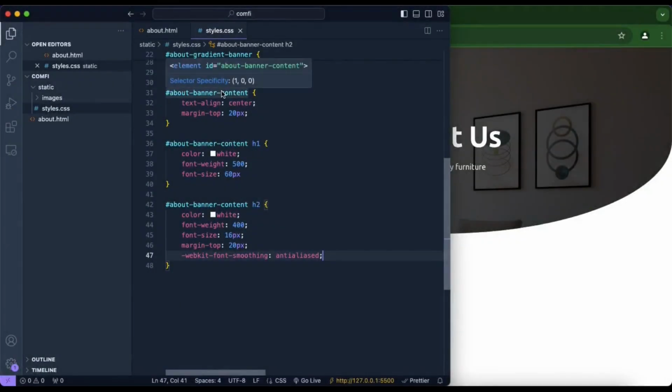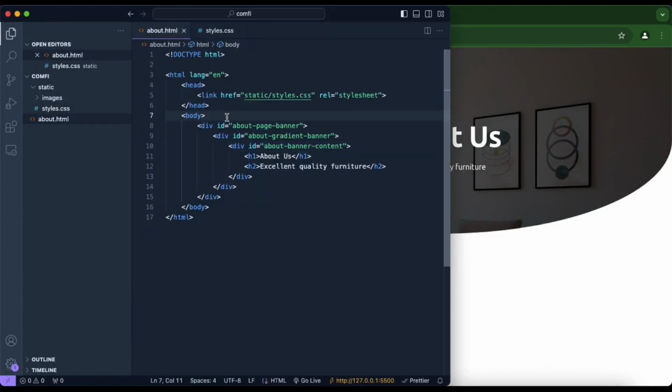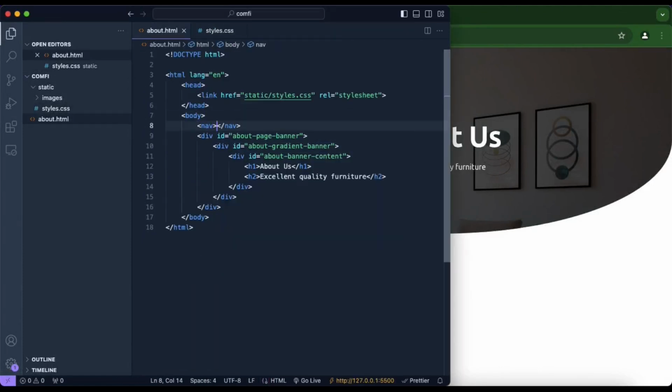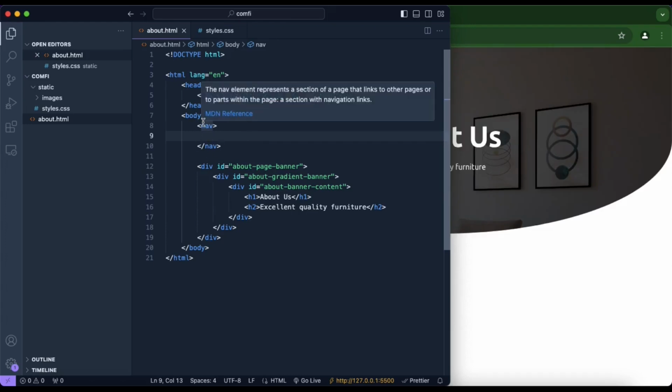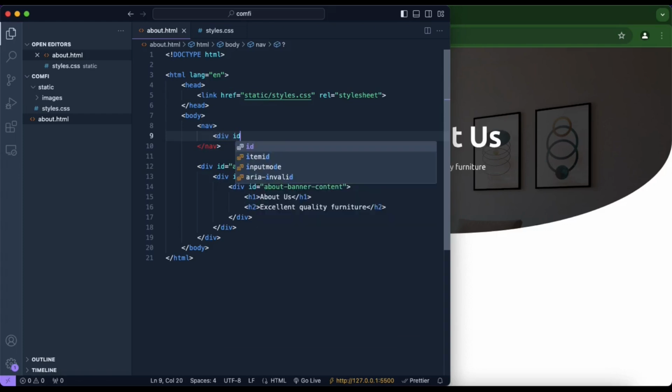Alright, so now we're going to be working on our navigation bar. So we're going to head over to our HTML page, and here we're just going to create a nav tag element. Alright, so this is going to be our container, so our navigation container. Now I'm going to create another div in which we're going to call our ID about page nav bar, so that's the name of our page, and nav bar, short for navigation bar. So this is going to be used as another container that will be used to design.